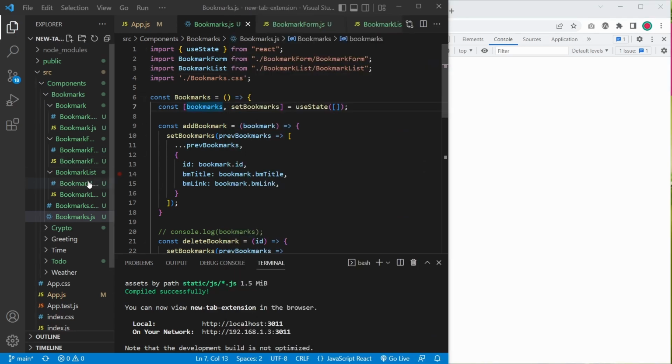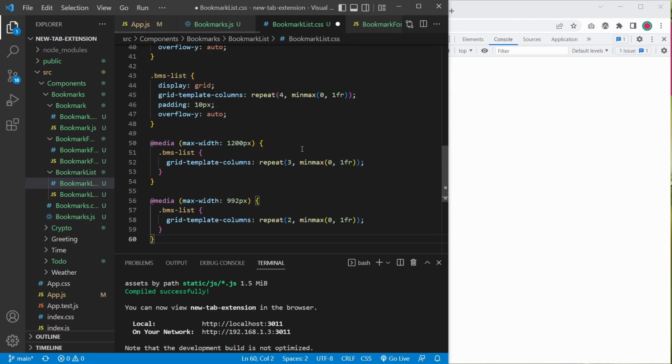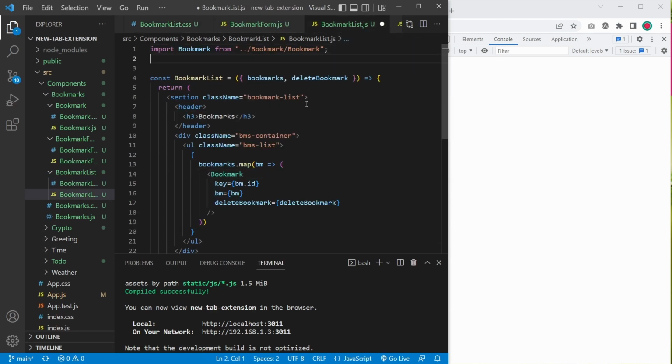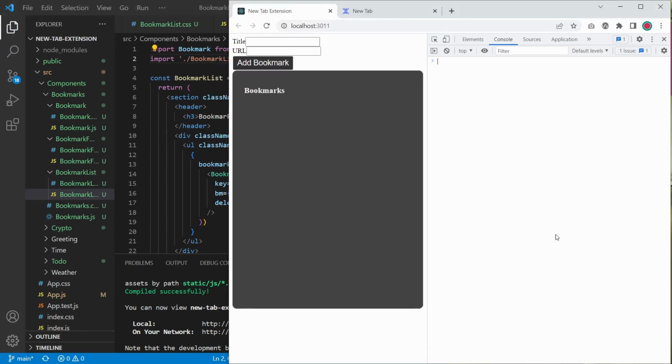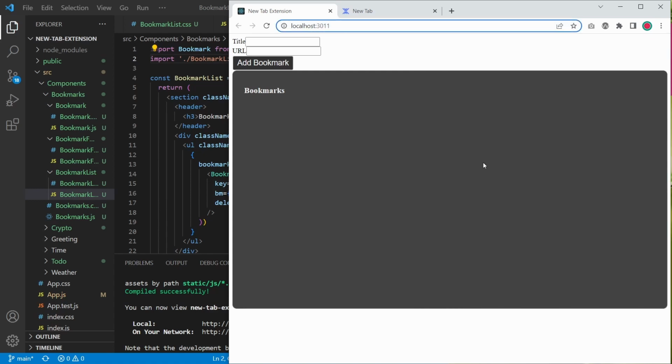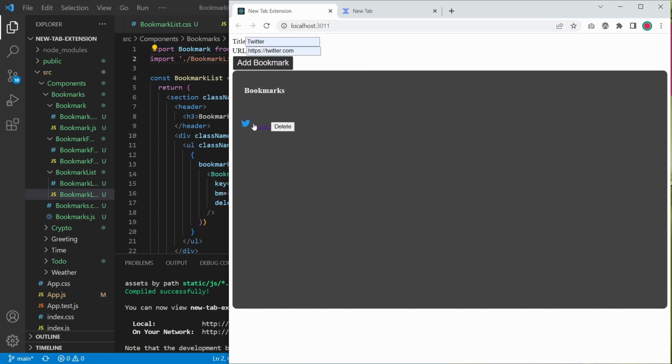Alright, now the next thing is the list styles. Okay, I'll paste it here, and I'll just import it as well. I'll say list.css. If I save this, there you go. Got this cell box. Okay, that's gonna be fixed a little bit more when I add some bookmarks. Let's try adding, for example, Twitter. Add it. All right. Now we're gonna need to add the bookmark component styles.